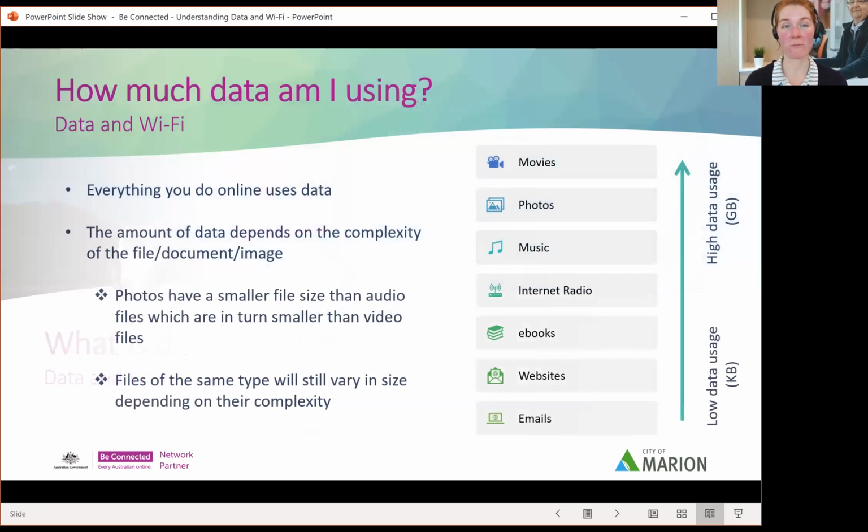So let's have a look at file sizes. So how much data am I using? What do I download and how big is it? Everything you do online requires data to access. Anything from Googling something on the internet to reading an email to downloading a video or watching a streamed video. These are all going to be using different levels of data, but it's always going to be using data. I'm repeating myself again, that's fine.